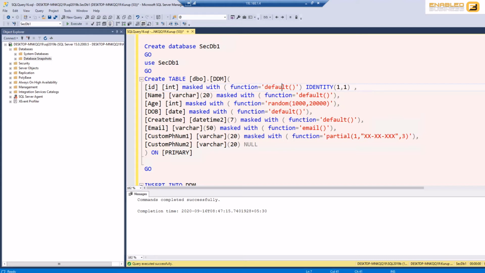You also have the other option, which is random. As you can see here, when I use the random function, I specify a range. This is useful for numbers and things like that. You'll see that I've specified a range of 1000 to 20,000 for the column age. You'll also see that for date, we have specified default. In addition to this, there's a function that you can use, which is email, which will give you an indication that what you're dealing with is an email ID. It'll give you the first character and the suffix of the email, so .com, etc.